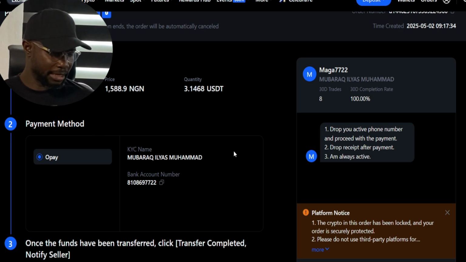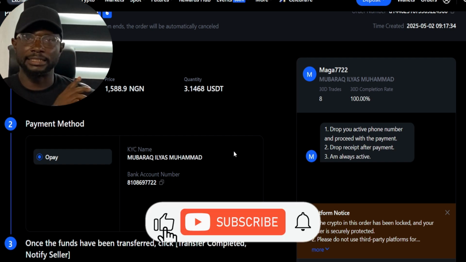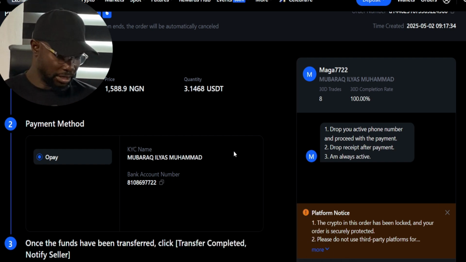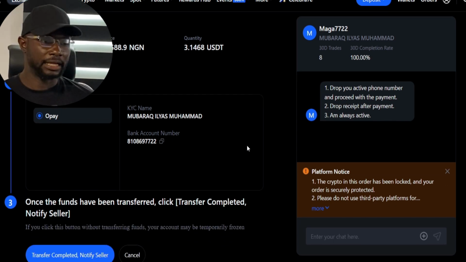So let me quickly send to this account. From OPay now, I'm seeing the name here and I checked the name I'm seeing here also. I see that it's the same, so I'm very sure that I'm sending to the right person. So I'll put the amount, and when you are sending, there's no need of putting crypto stuff, whatever. Now click on confirm. So I've made the payment now. Now look at the instruction given to me here: drop your active phone number and proceed with the payment, drop receipt after payment, I'm always active.